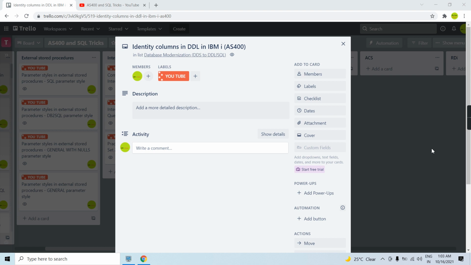In this database modernization series, DDS to DDL or DDS to SQL, this video will let you know what an identity column is and why we will be using it, because this identity column is not available in the DDS. There are some extra things, extra data types, available in the DDL which we do not get in the DDS. So that's why we will be focusing on DDL here.